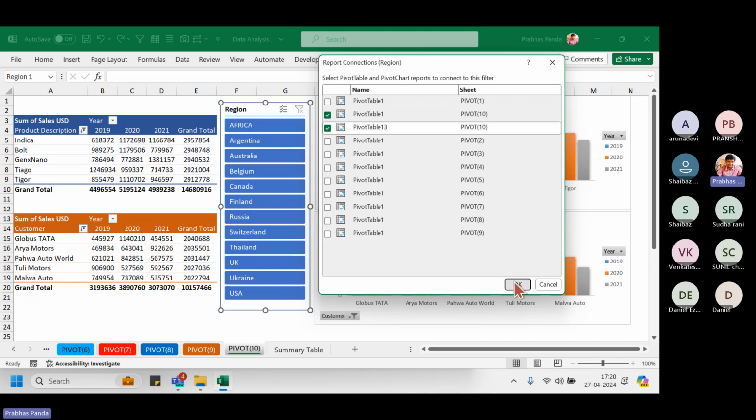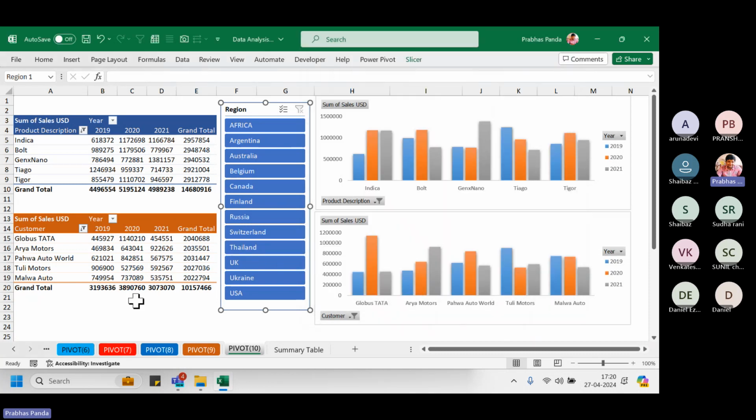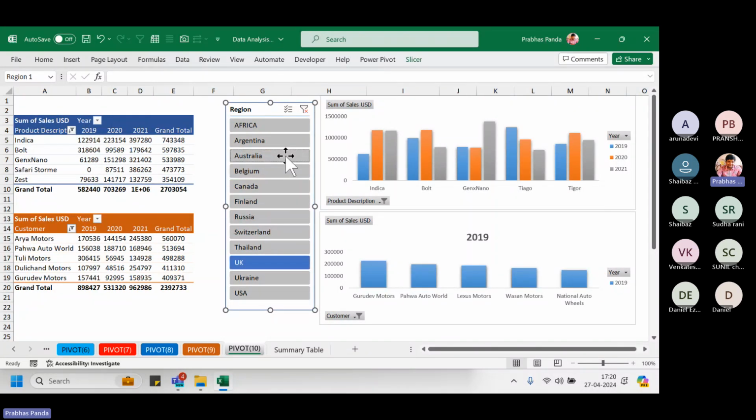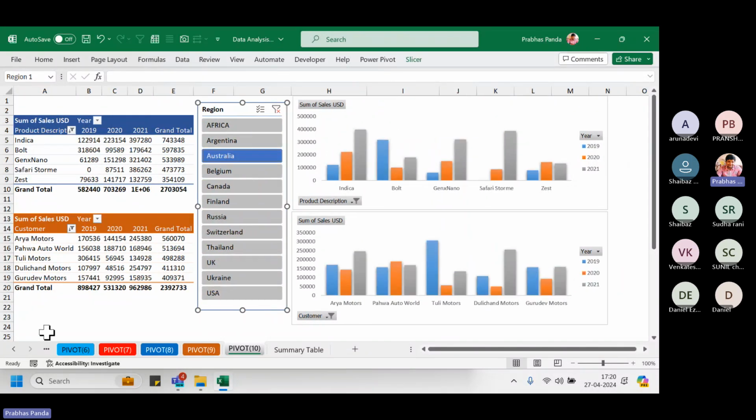Now click OK. And now see the beauty: at any point of time, any country's data, say UK. So this is my top 5 products and top 5 customers of UK. If I want to see the data for Australia, this is the data of Australia. If I want to see the data of USA, this is the data of USA. Can you see?